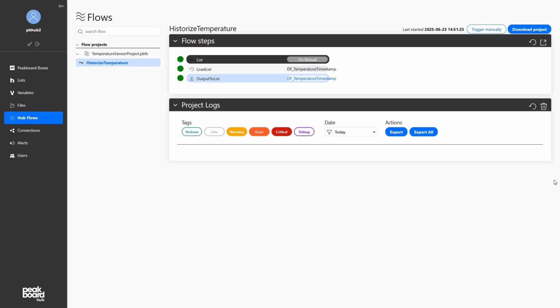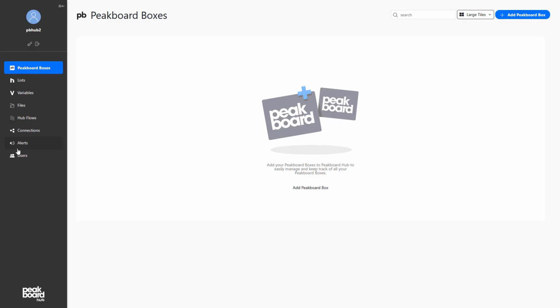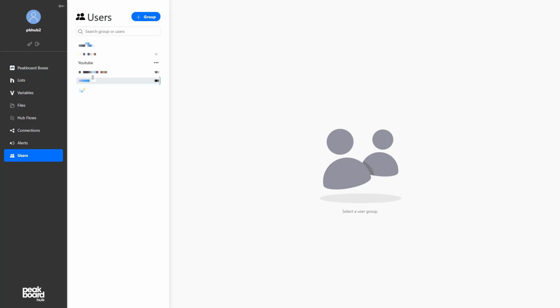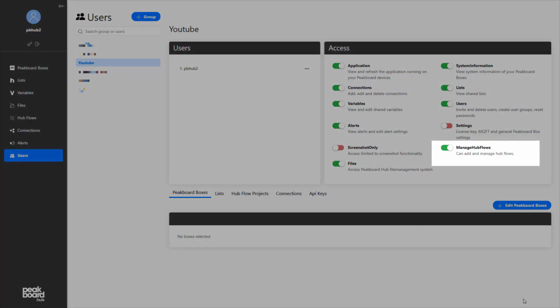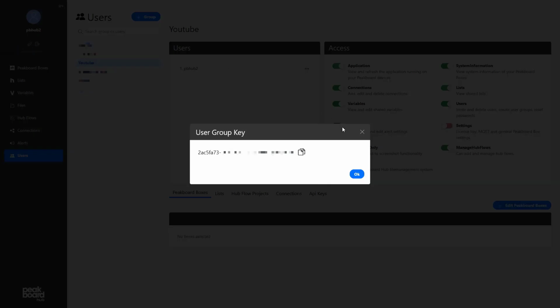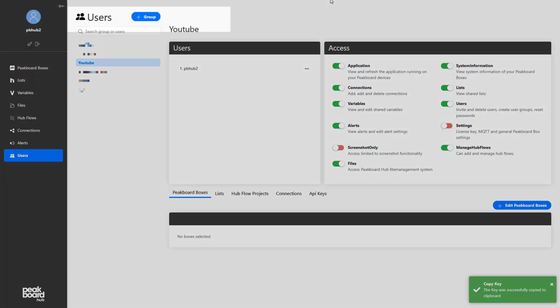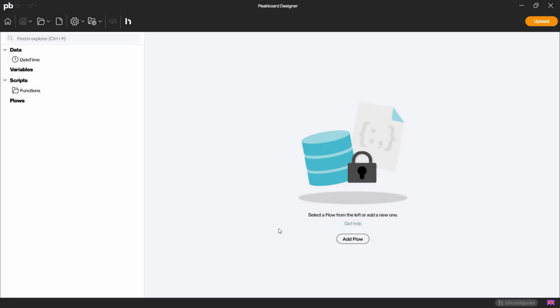We begin in the Peakboard Hub. Here, we first need to ensure that our user group has access to the hub flows. To do this, go to the Users tab and enable the corresponding setting if necessary. Next, we copy our group key and the URL of our Peakboard Hub and then switch to the Peakboard Designer.